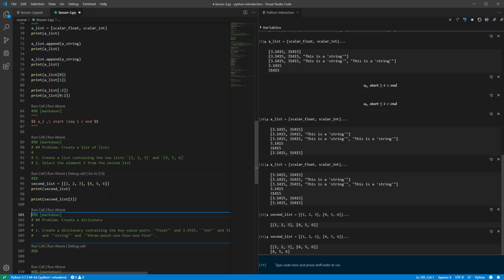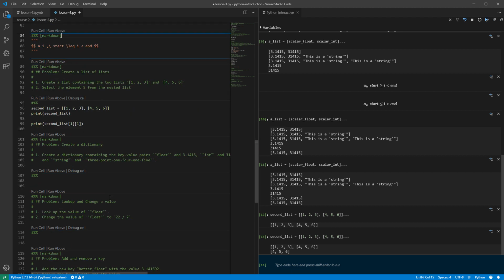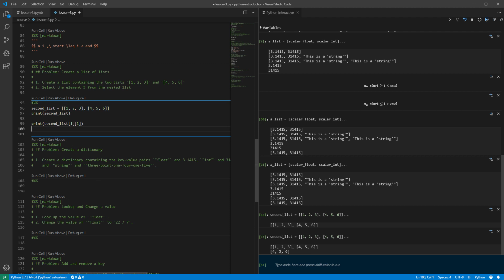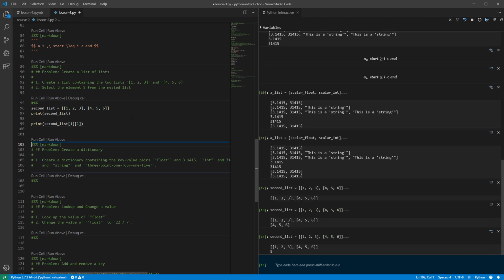That's the second row, and that's just a plain list. So I can grab element 5 from that, which is in the second position, but again that's position 1 because of the 0 indexing. If I print that, we see now I have 5. So with lists, when I want to select elements of nested lists, I just work from the outside in.